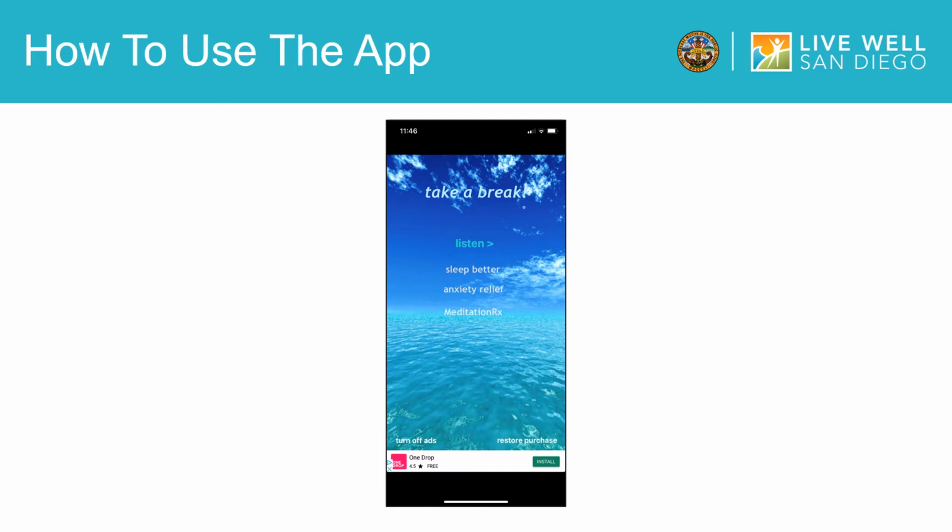If you start by opening the app, the first thing you'll see is the Take a Break title at the top. Below that, you'll see three phrases: Sleep Better, Anxiety Relief, and Meditation RX. These are just three other apps that you can click on, and it'll take you to the App Store to purchase them. At the bottom, you'll see Turn Off Ads and Restore Purchase. These are ways to pay for upgrades. Now let's go ahead and click the Listen button at the top.